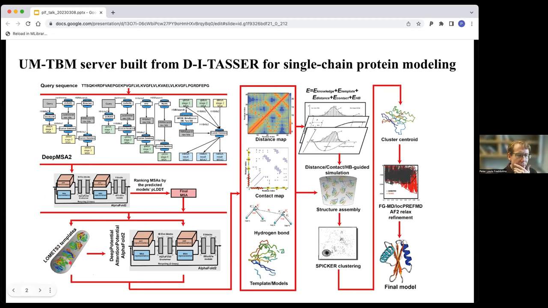And then we use the LOMETS 3 pipeline to identify good threading templates, both for the whole protein and for each individual domain that we're able to identify in the protein. This becomes important for a couple of reasons. First of all, we use the templates from LOMETS as the template inputs for AlphaFold when we're actually getting our distance constraints, or our distance potentials. And second, we can assemble the domain level threaded structures in order to get starting conformations for the Monte Carlo simulations that we ultimately do.